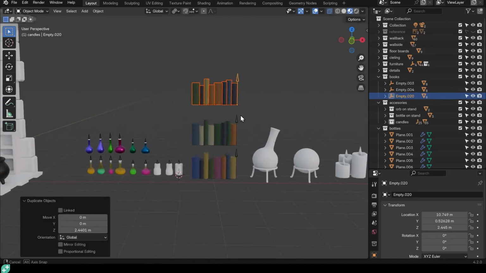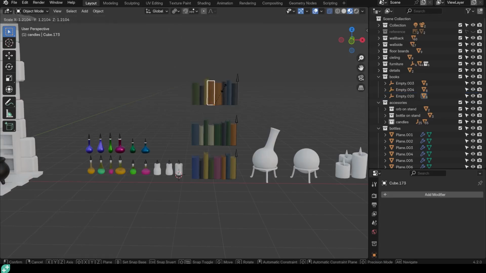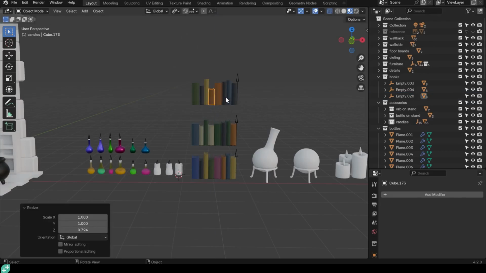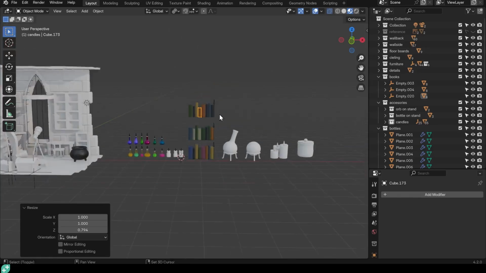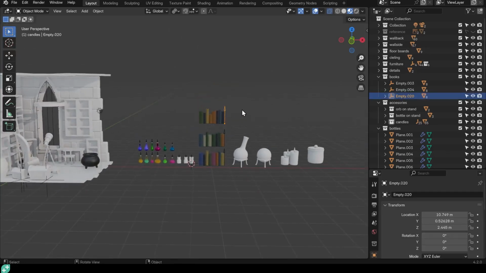And you can see that we've got some different colors there. You might want to go in and just scale some of these to make them slightly different. Or you can delete some even and then put some on the angle. We'll do that as we go. So let's start placing these onto the shelf.